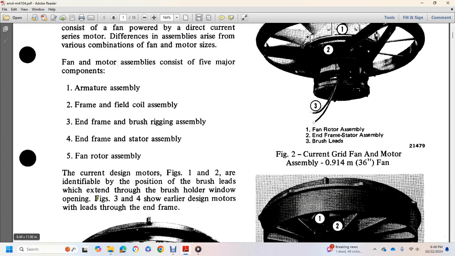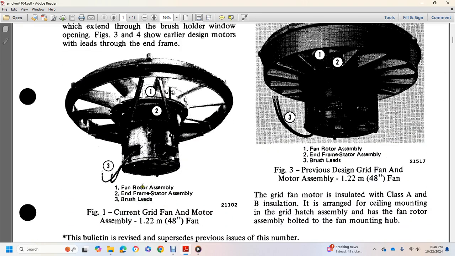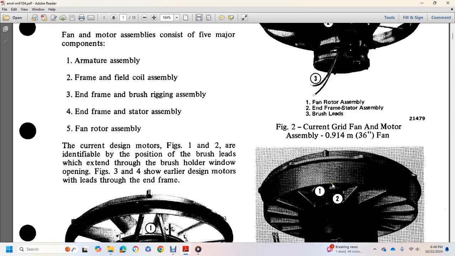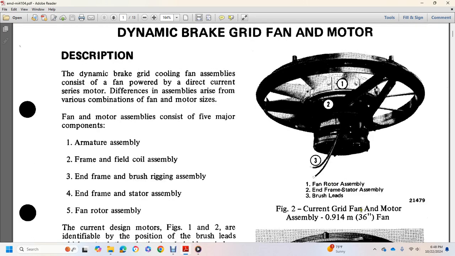Figures 1 and 2 identify the position of the brush lever, the extended brush holder, and the window opening. Figures 3 and 4 show earlier design motors, with the lever on the end frame. Figure 2 shows the current grid fan motor assembly: a 36-inch fan rotor assembly, end frame stator assembly.